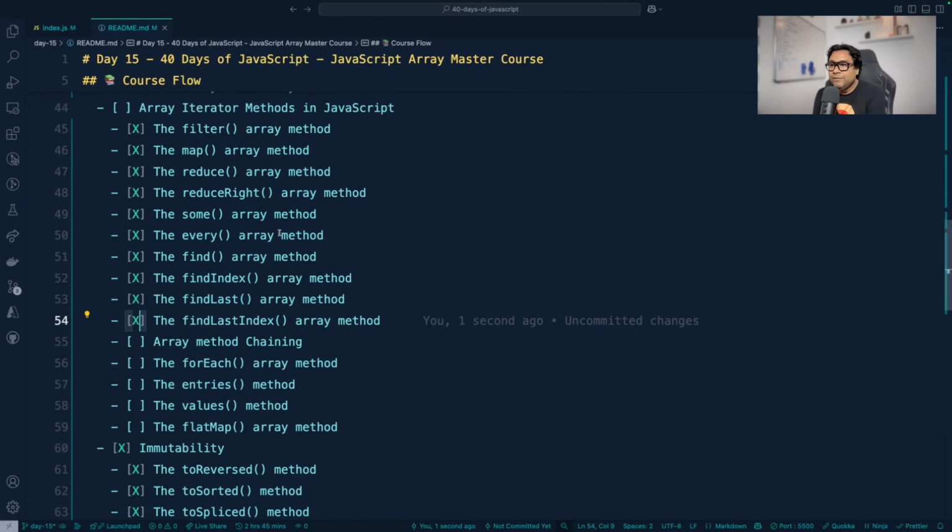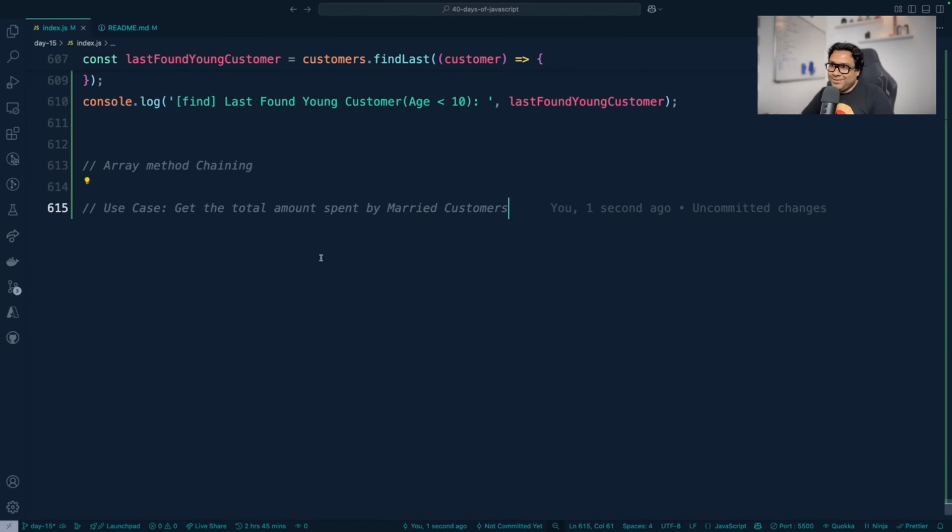It means that you will definitely be using methods like filter, map and everything, but there will be times where you will be combining those methods and solving a greater use case. So now let's learn how we can chain these array methods to solve a use case which is even more complex. Let's take this use case. Get total amount spent by married customers.